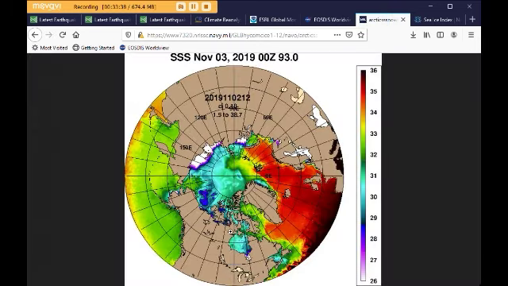Sea surface salinity is for November the 3rd. So we can see the salt water mixing in with the fresh water more and more. And that's one thing that keeps the ice from refreezing and keeps it thin.